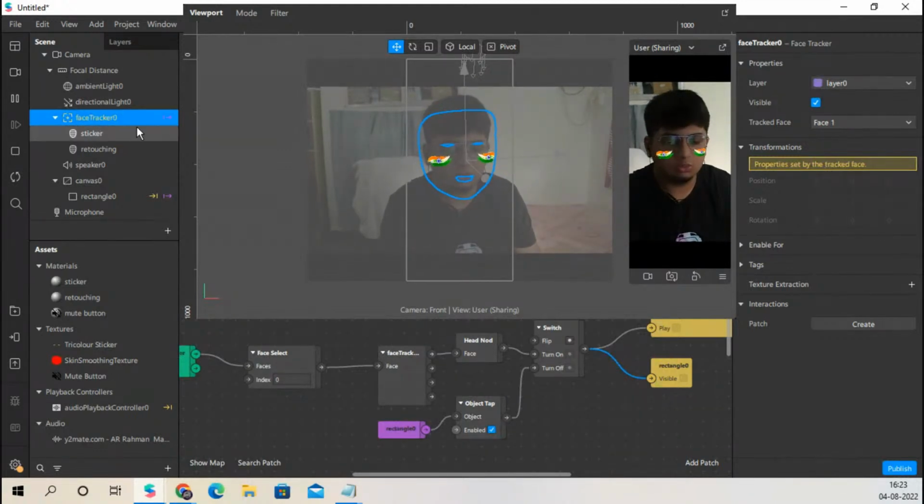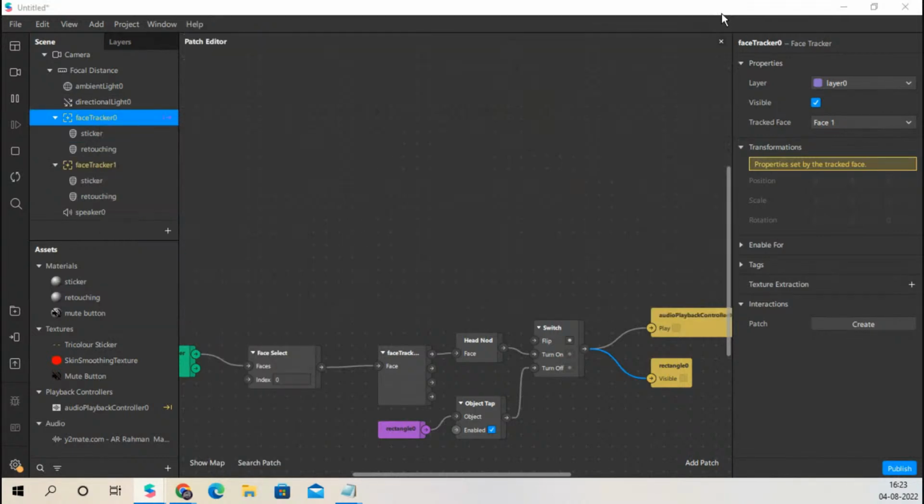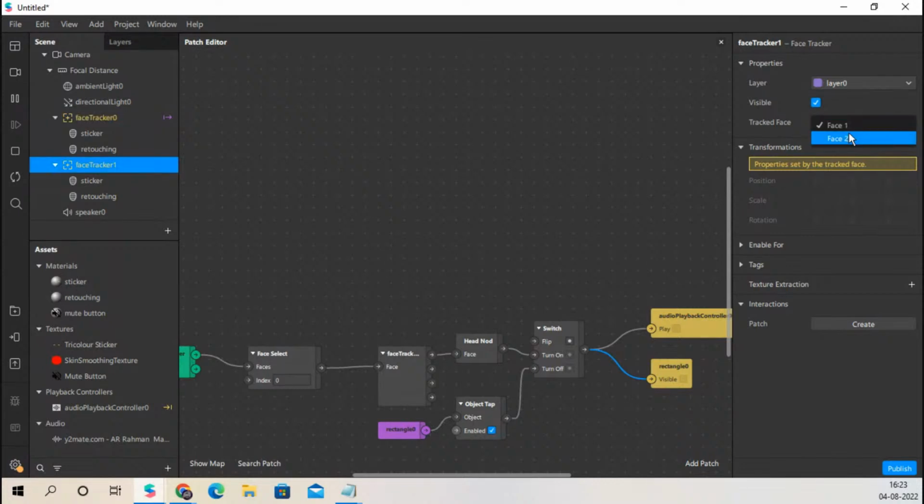For that, we just don't need to do anything. We just need to go here, click on duplicate, and it adds a face tracker. But as you can see, the first face tracker, face tracker 0, is tracking face 1. For the second face tracker, we don't want it to track face 1, so we will set it to track face 2.